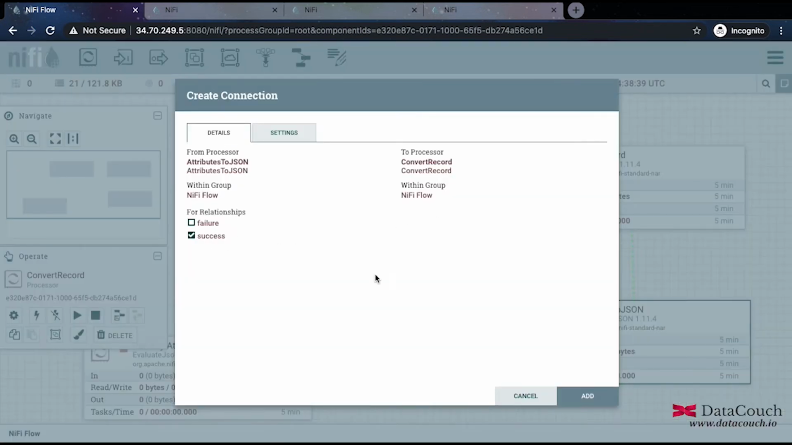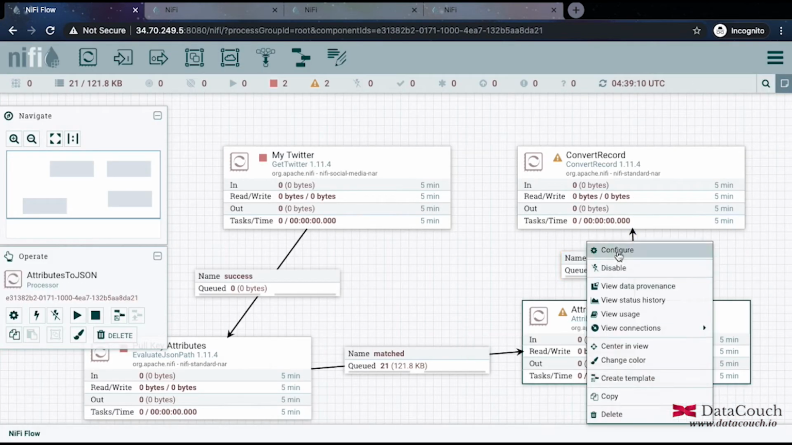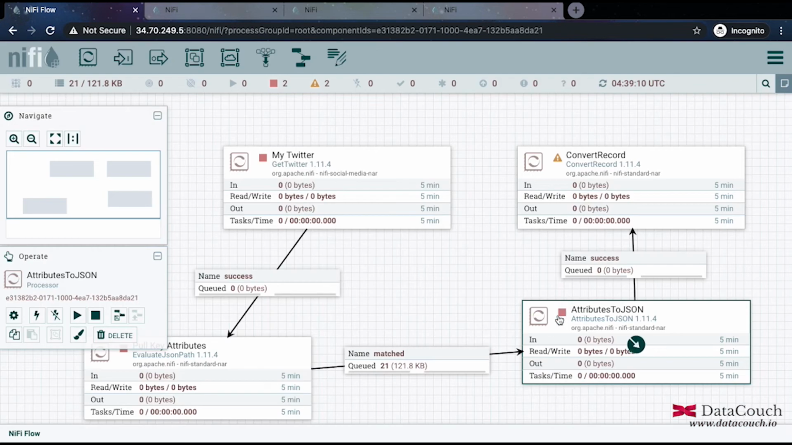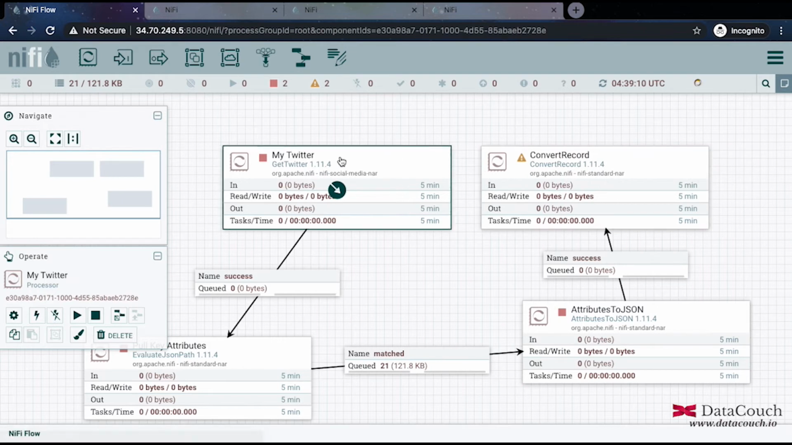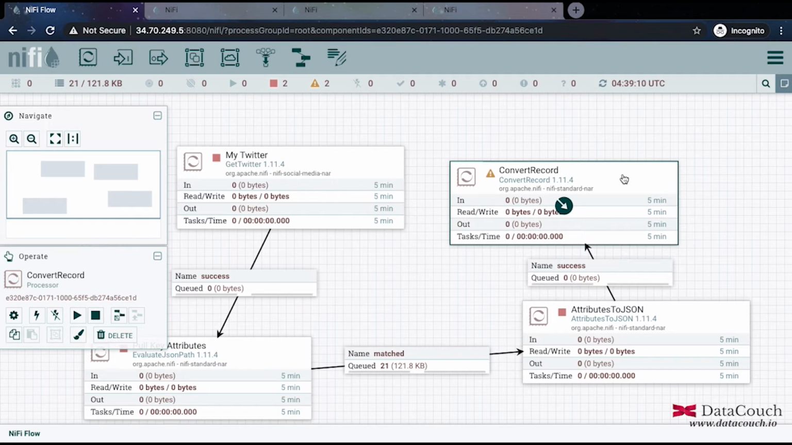I am saying on successful relationship, please go to this particular step, and I will go here and fix these issues. So I'll go to configure, and it should terminate the relationship on failure. So it automatically terminates the relationship. I'll say apply. So this issue is also resolved, and this is fine. We are on ConvertRecord now. This ConvertRecord processor is very useful when it comes to converting from one data format to another. So let's configure it.